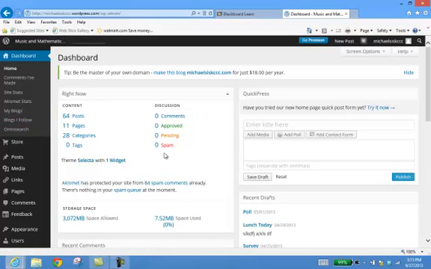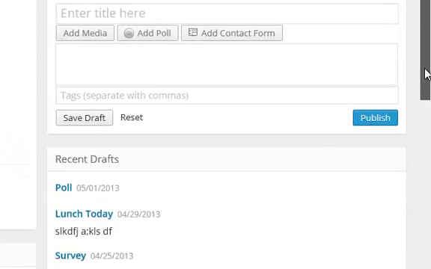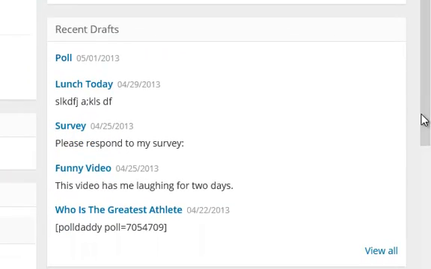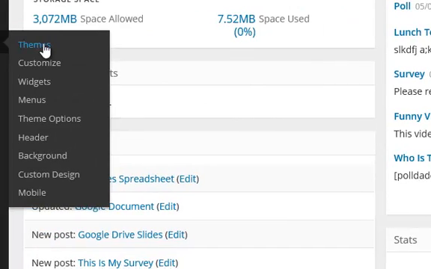I'm going to go down to the very bottom, which I hope you can see on this video, and find something called Appearance. When I hover over the word Appearance, there are a number of options here. One's called Themes, Customize, and there's some other options there. I'm going to choose the one that says Themes.